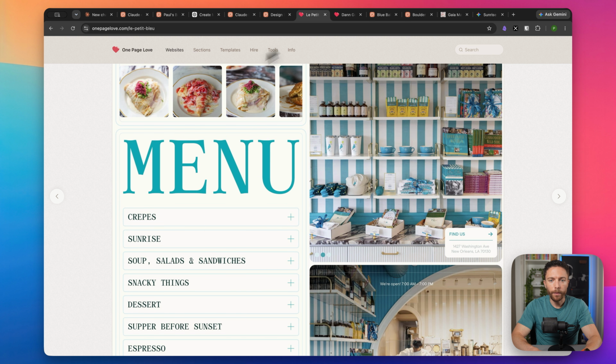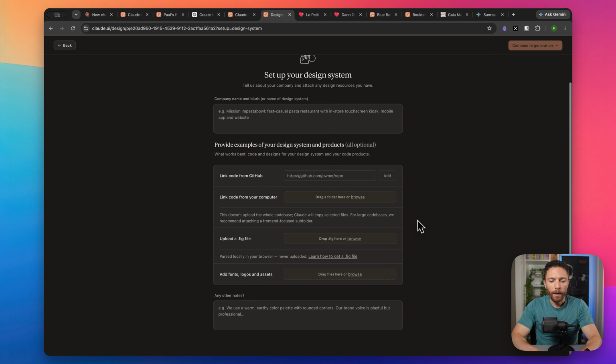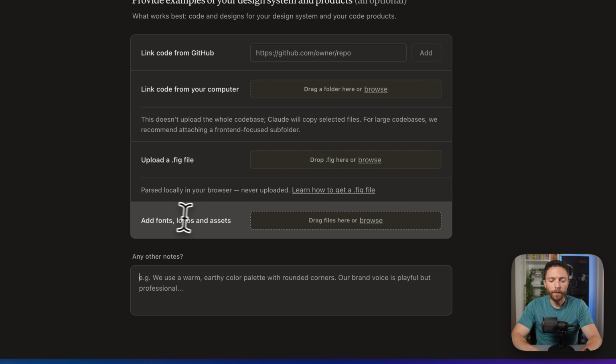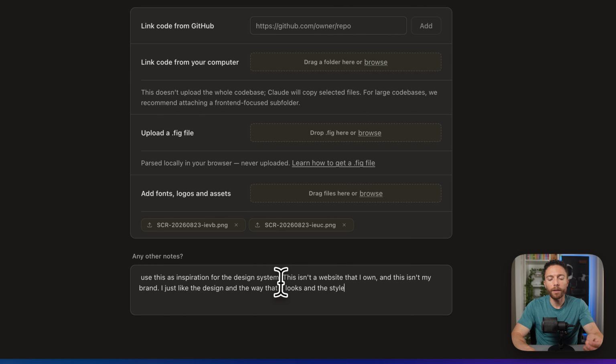Great. Both of those are now saved on my computer, so I can come back to Claude Design, and then down here under fonts, logos, and assets, you can upload images. So I will upload both of those screenshots that I just took. Then in the notes section, tell Claude Design that you want to use those screenshots as inspiration for your design system.